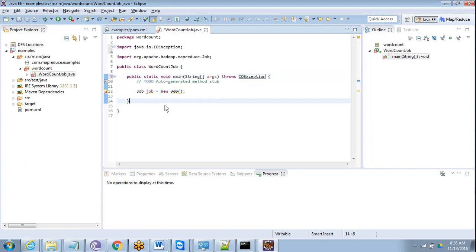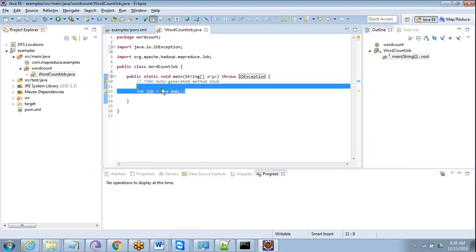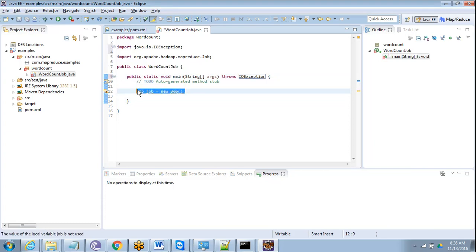It means that whenever we are going to create the job object, it can give some runtime IO exception error that you need to handle. So you need to just say that it throws IOException, because we are going to build this particular job object inside this main method. So we need to catch this exception whenever it happens.